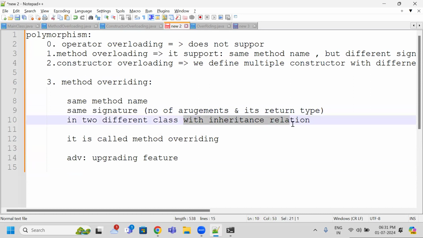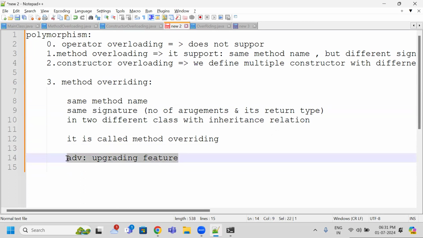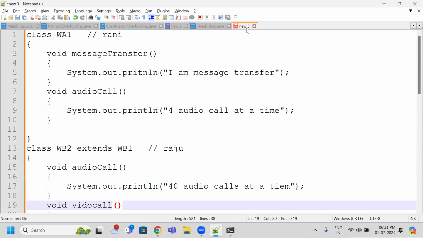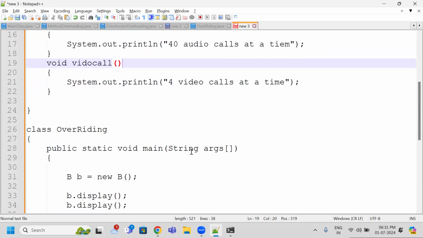The 2 different classes should have inheritance. If they do not have inheritance, would you call that overriding? No. Okay, generally where do we use this? When we have to upgrade some features, we go for this, right?